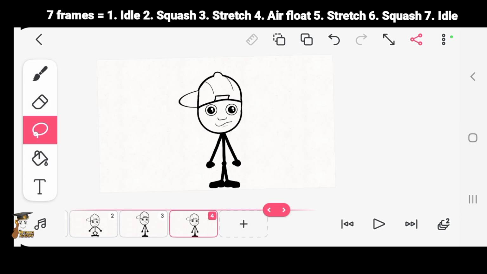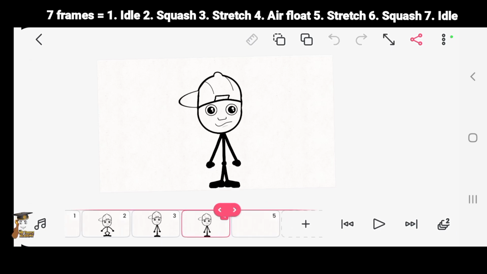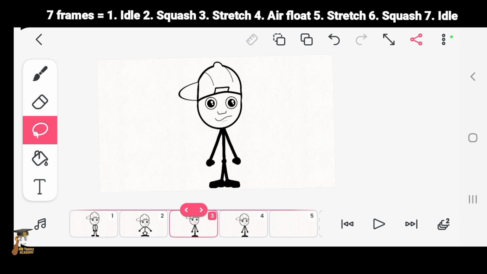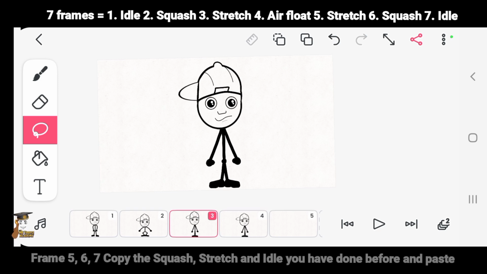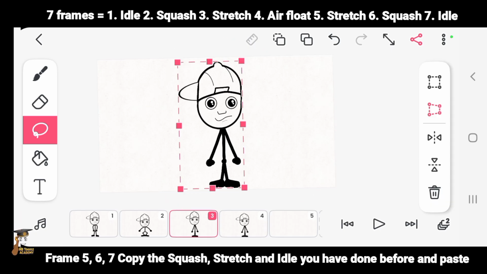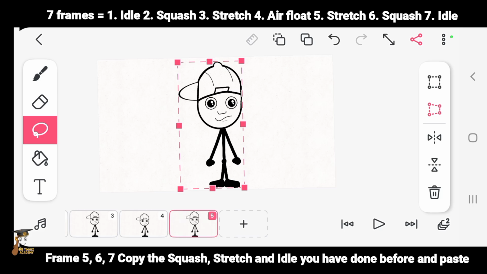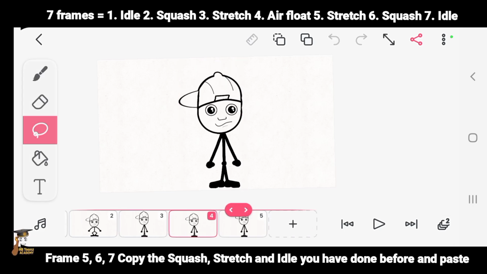So for the fifth frame, we give us again a stretch whereby the character is coming down. So basically what we do is we copy this stretch, no stress, copy it to frame 5. We already have our stretch as well.